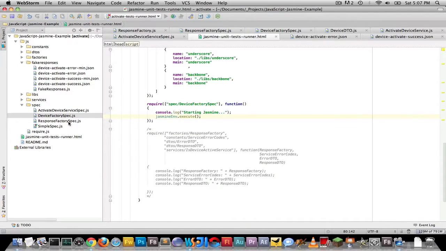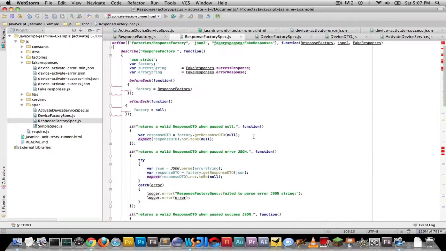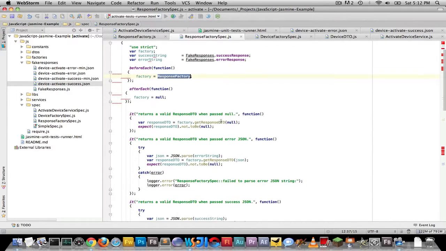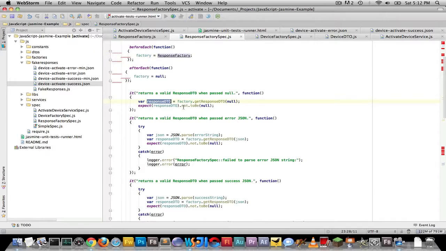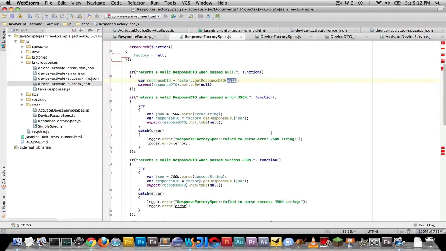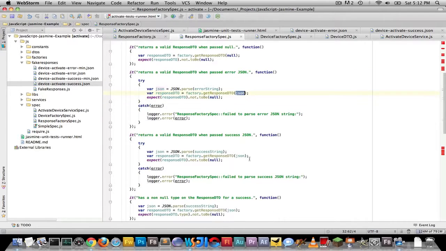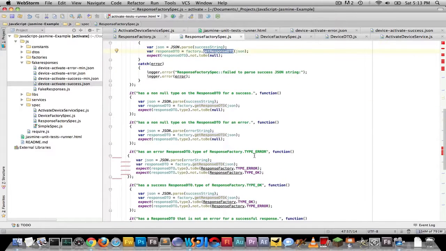So let's look at a meatier one. So we'll go to the Response Factory. The Response Factory is responsible for a little bit more. Same thing, test it or not, right? But validate that it's never null. I never should get a response DTO that's null, regardless of what I pass it. If I pass it an error string, it should also not be null. I should be able to pass it a success string and also not be null. So we want to validate that I never get null, regardless of what I pass the factory. He should be smart enough to interpret any whackness I send him, right? I want him to be solid, rock solid.